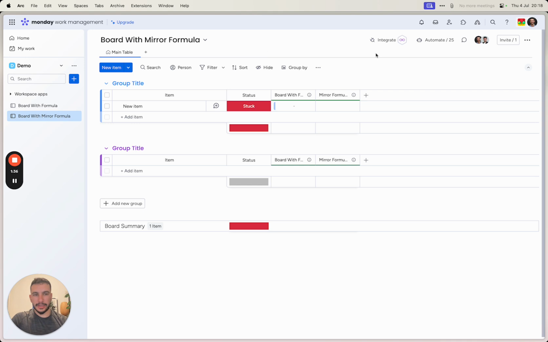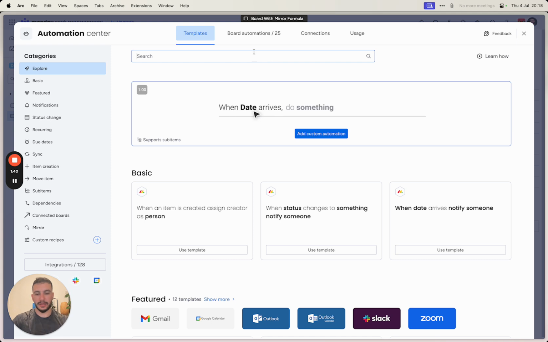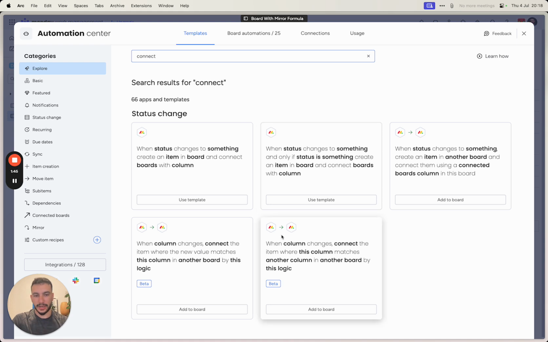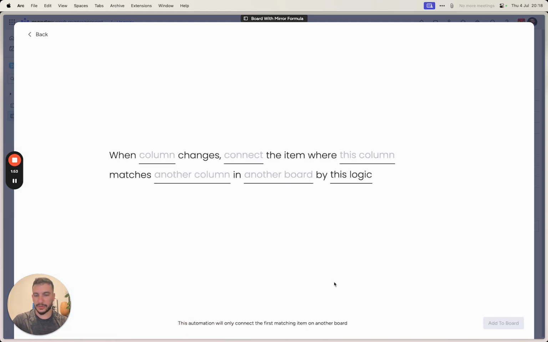What I'm gonna do in this board is to go to automate templates, and here I will search for connect. And here we can see a recipe: when column changes, connect the item where this column matches another column in another board by this logic. So it might sound a little bit complicated, but let's break it down. So when column changes, I suggest that you choose a column that you most probably will touch, and you also share it with the other board. So this will trigger this automation.